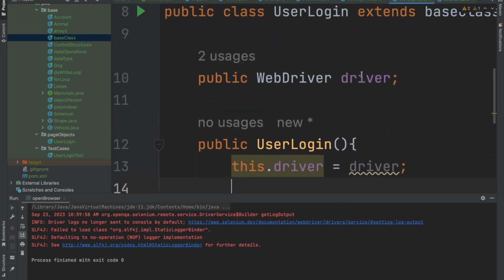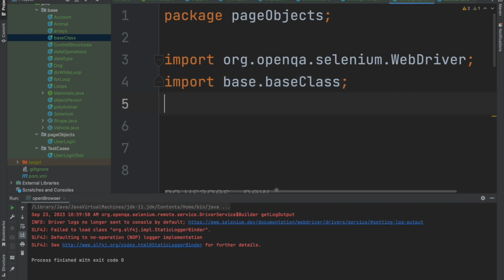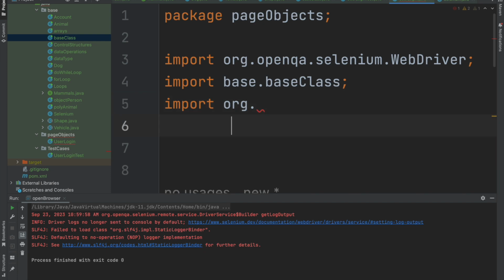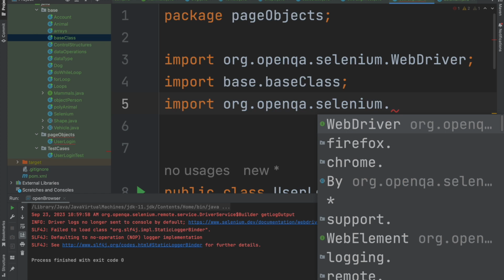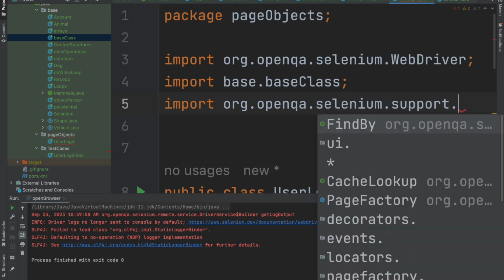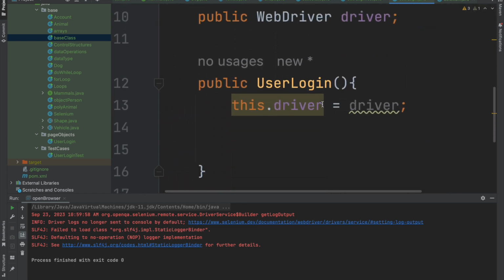So here I will come to import. I want to use page factory, so I will import it first. As time goes on you get used to the necessary things you need to import. Of course it's part of Selenium. I think it's under support, page factory. So when I import it, then I can use it.